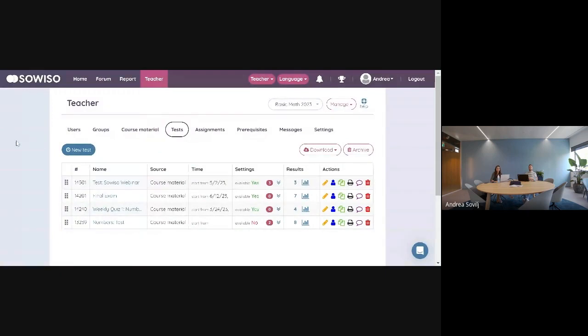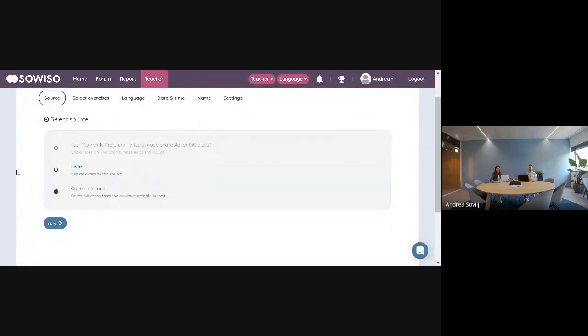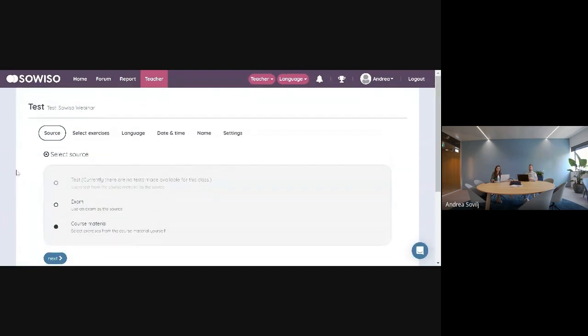So here is one test that I made before. And I will show each of these steps one by one. So the first thing that you're going to get when you create any test or when you go to edit your test is the source. We have three options here.